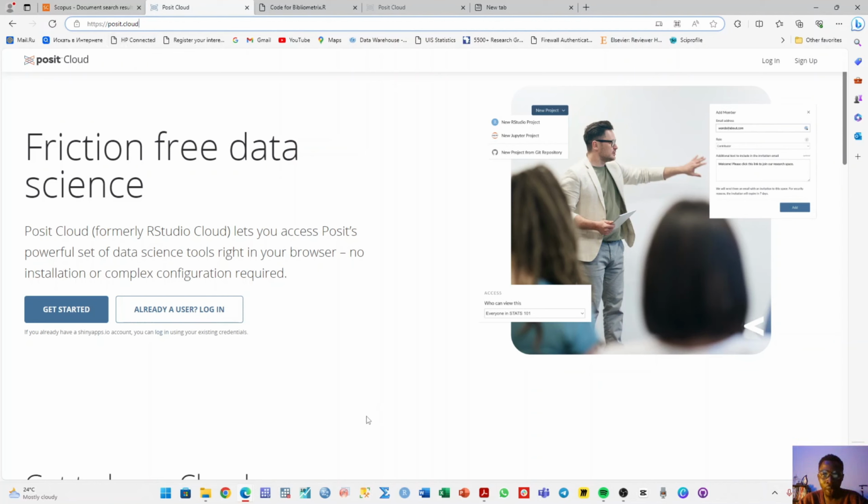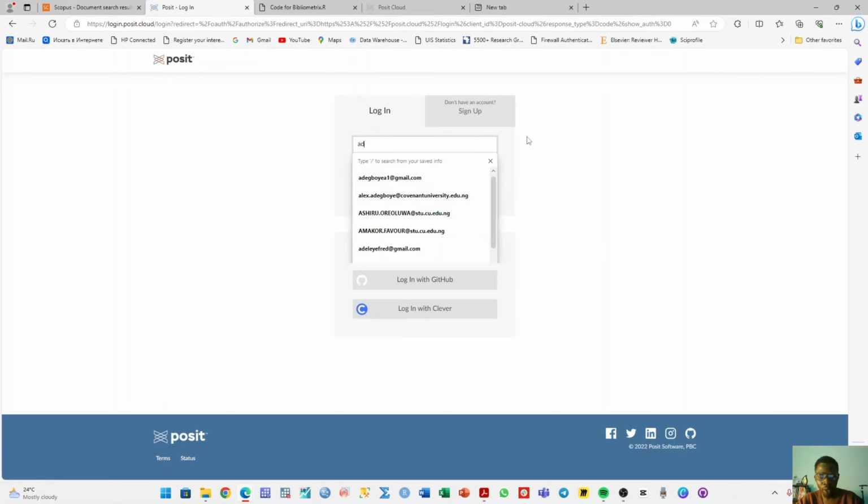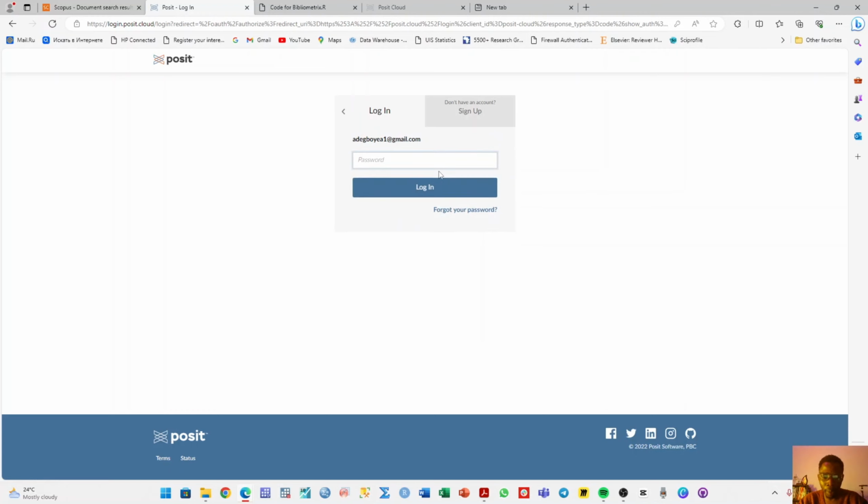posit.cloud, and you enter and you have this interface, right? If you are a new user, you are just going to go to get started, and you are going to put in all the necessary information. But if you already have an account with them, you just come to already a user, like mine. Even if you don't have an account with them, I think you can still log in with your Gmail. Just click on your Gmail and you are good to go. Let me just enter my email that I have with them, enter my password.